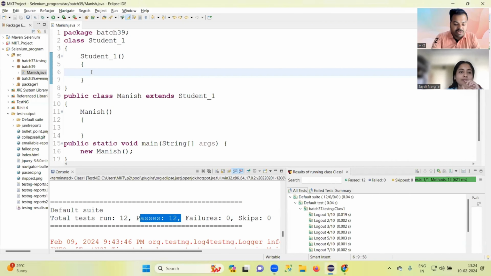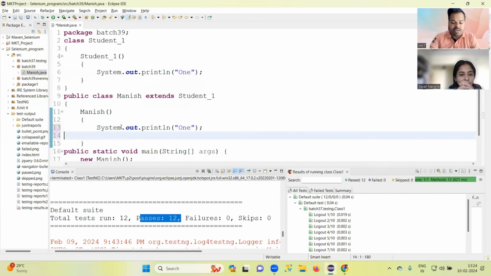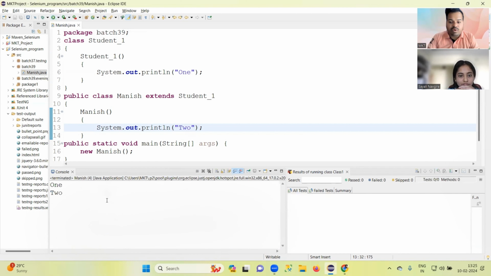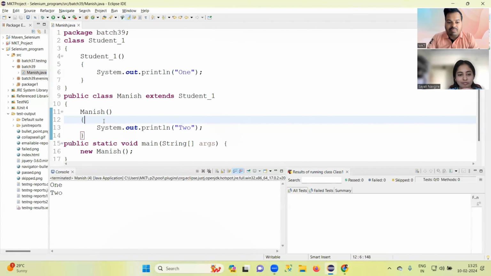So Sally, just for understanding purpose, I'm going to print here something, let's say one, just to show you the output. And here I am writing, let's say two. And when I'm going to run it, one and two, both of them are getting executed. You want to tell now how come? Okay, so this is happening because of a super calling strategy.